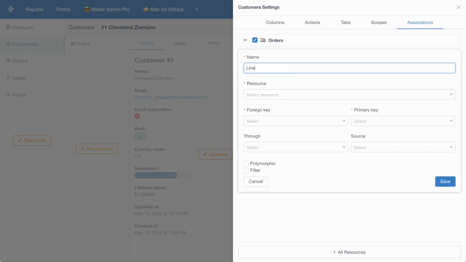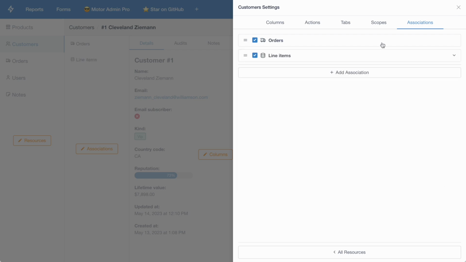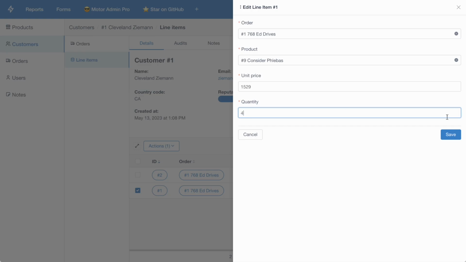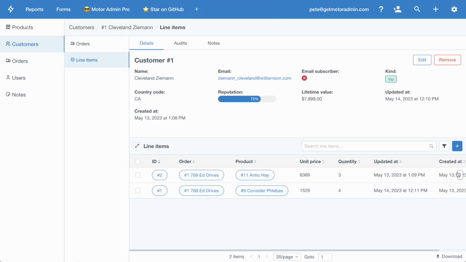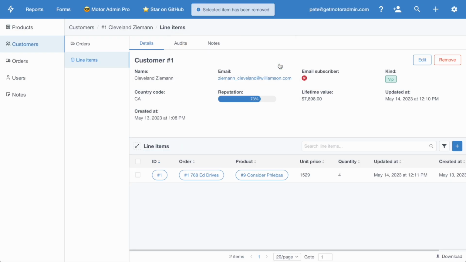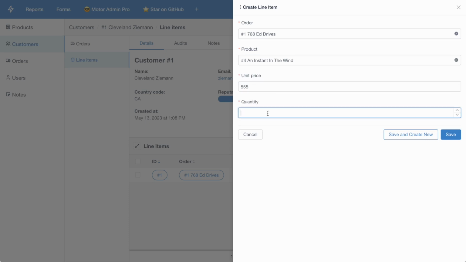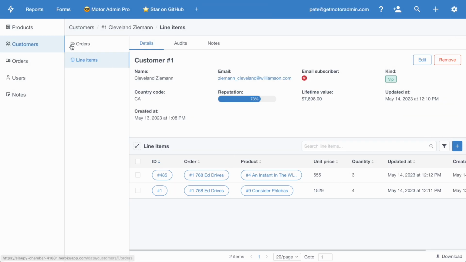Let's add line items as a direct association of the customer. Now we can review all line items of the customer and update them. Also, it's possible to remove an associated resource or create a new one. A new line item can be added using the default form or using a REST or GraphQL API via custom forms, which we will review later.